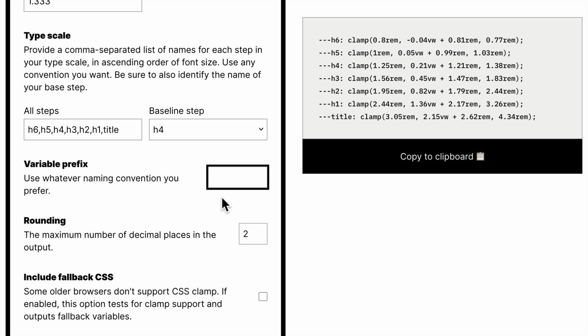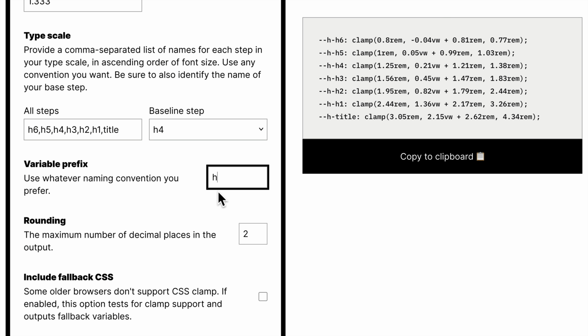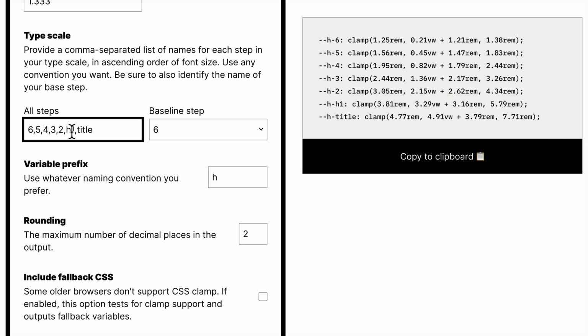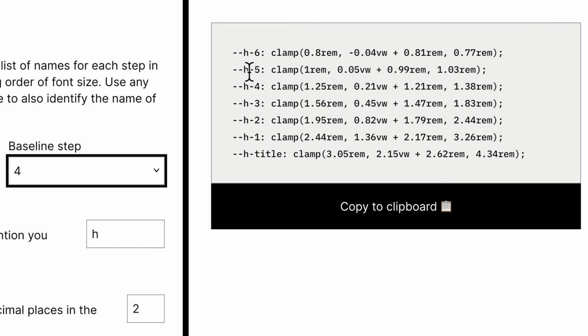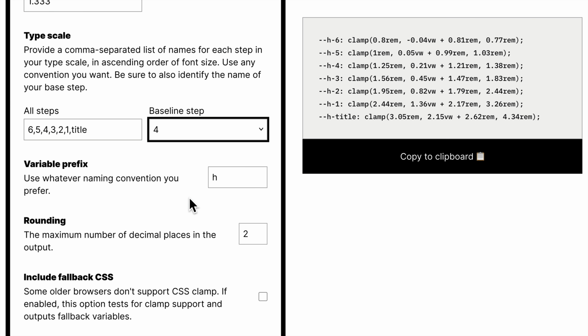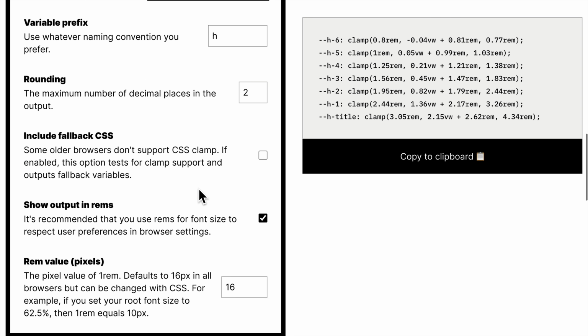So because of the need for a prefix here, what I'm going to have to go with, I think, is H as the prefix. And then I'll just have to lose the H in each of the type scale names. That's okay, it's going to work. Oh, drop the baseline step back to 4 again. Okay, if we look at the code now, it's now H-6, H-5, etc. Not quite as simple as I'd like, but it's close enough. And the rest of the stuff that we set here earlier can stay exactly the same.